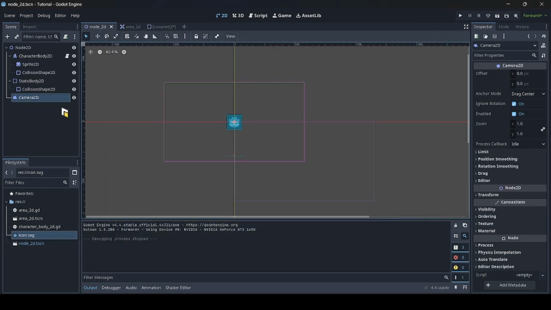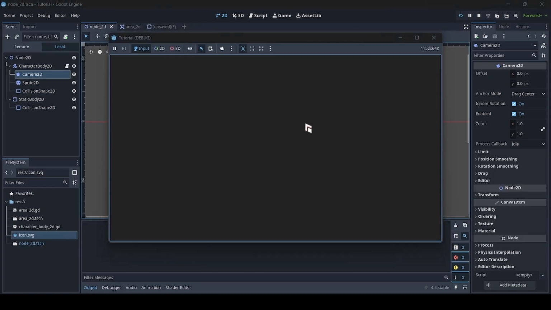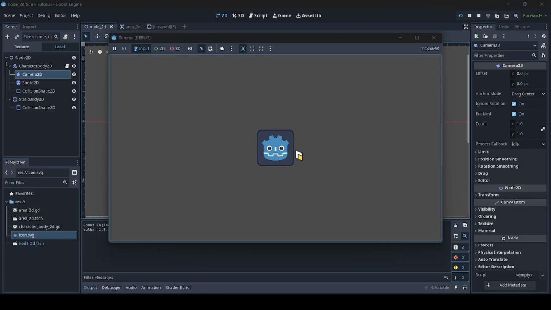We can also do this so it will always follow the player. We just need to make Camera 2D the child of Character Body 2D. Now if we run it, it looks like it's not doing anything. But actually it is following the player. Because we don't have any visuals, we can't see that.